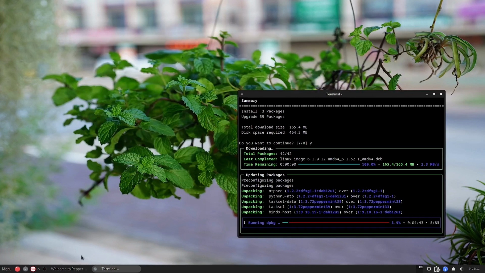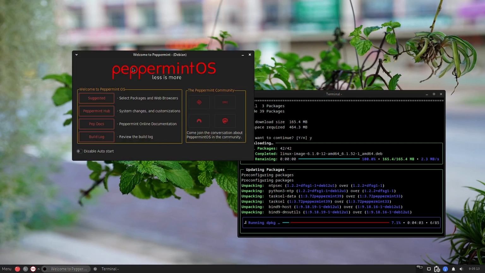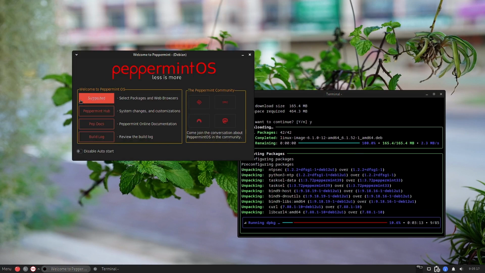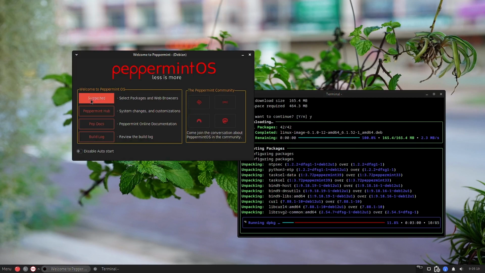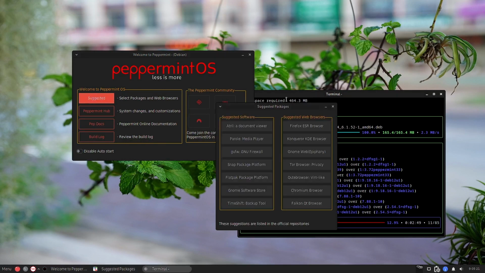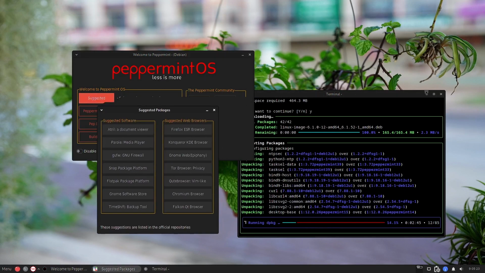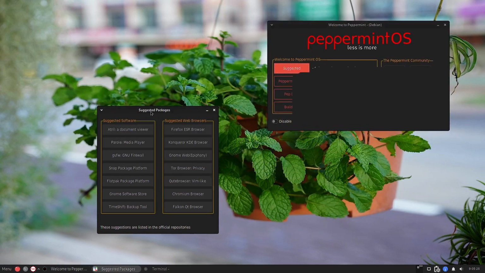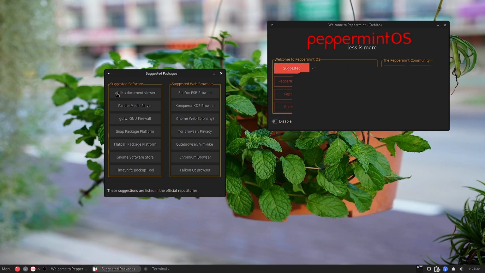We will now come back to the welcome app. So these are the suggested packages and web browsers that you can install. Let us click on this. Here there are some suggested packages. I will just minimize this so it will not distract. Atril, which is a document viewer, has been suggested. Parole, it is a media player. Graphical Uncomplicated Firewall, so it is a GNU firewall, very easy to use.